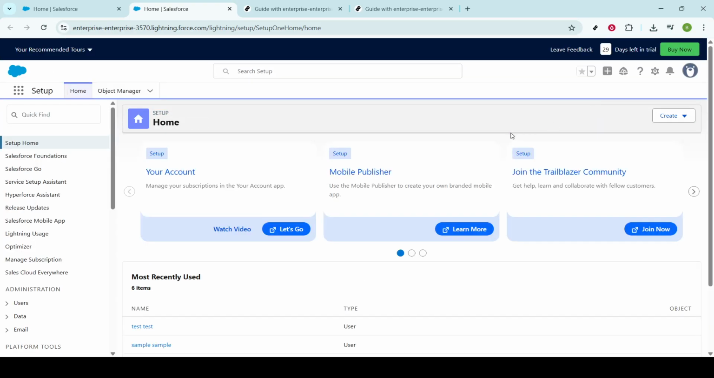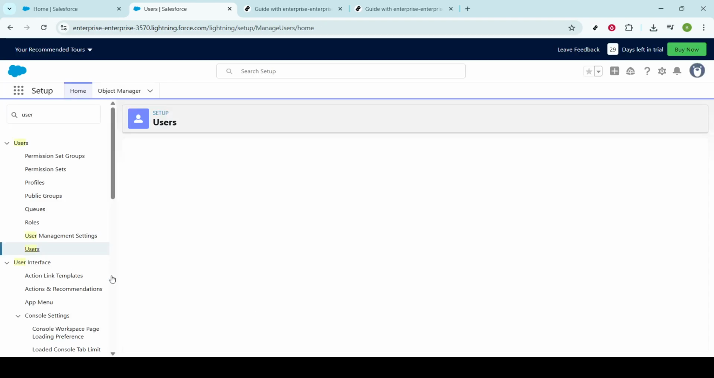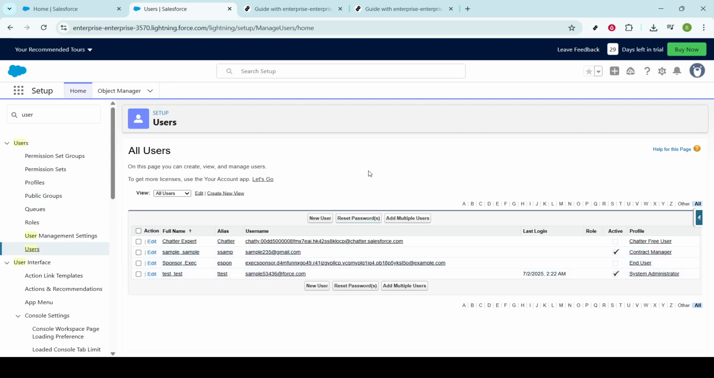Once you're in the Setup area, you'll need to locate the Users section. Look towards the left-hand side of the screen for a vertical panel of options. Under the Administration category, you'll see a list of features. Here, you should find and select Users. Clicking this link will bring you to a comprehensive page showcasing all existing users within your organization. This page is your primary dashboard for managing access to your Salesforce environment.